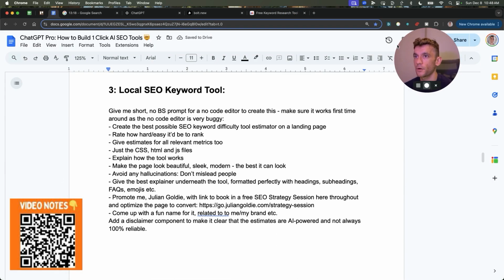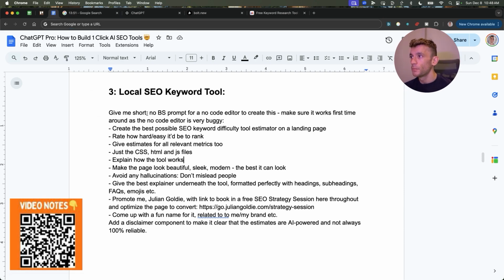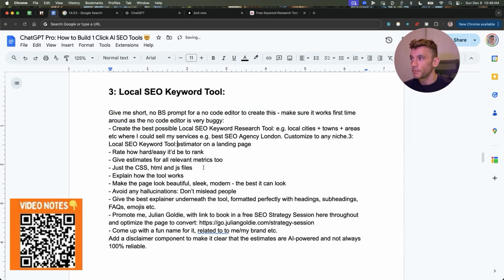Now the way that I'm going to prompt ChatGPT Pro to create this one-click SEO is very similar to what I've used previously, but we're going to customize this to my idea each time, right? So we're going to still use the same layout because that works really well, but where we say create the best possible, we're going to change this now to the idea that I have, right?